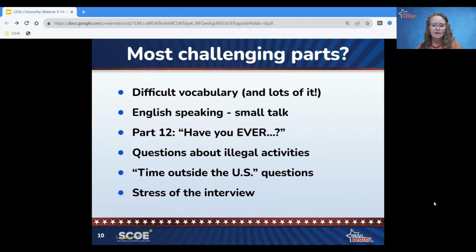Also difficult are those questions about time outside of the United States. Because as we know, a lot of people, especially like in Mexico, they'll go from the US to Mexico and back and forth and back and forth.